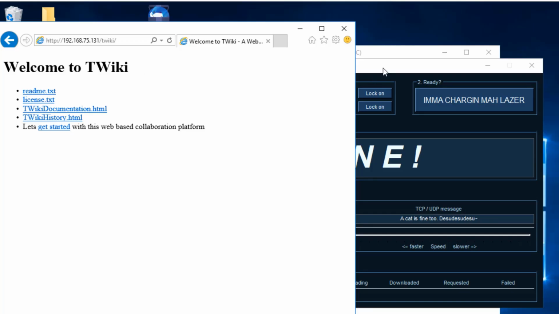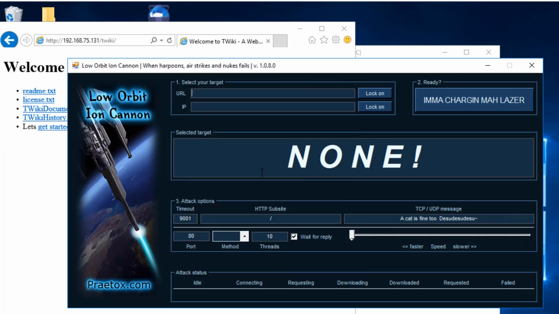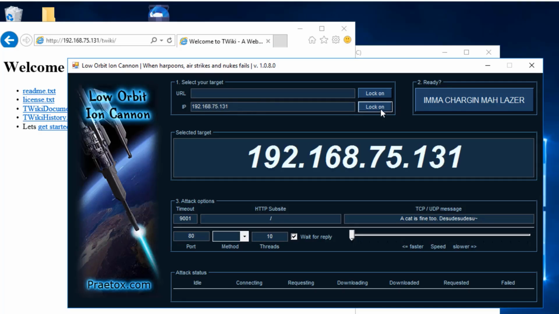So now, what I am going to do here is, in the LOIC, you have a choice of putting in a target URL or just an IP. And if we just put in the IP, 192.168.75.131, we can do that. We click lock on, and you see that it shows up here. You could also put it in a URL.